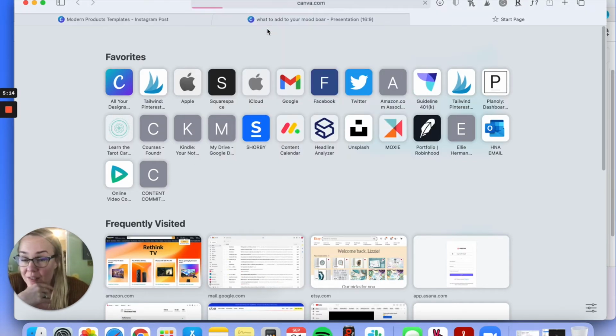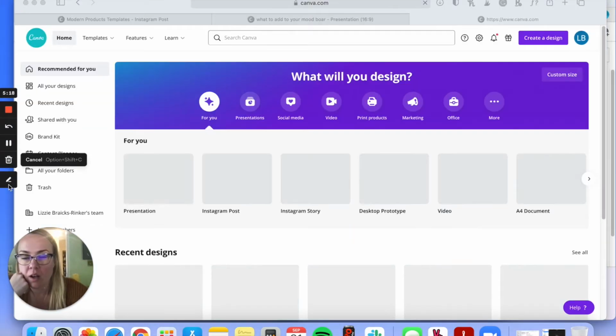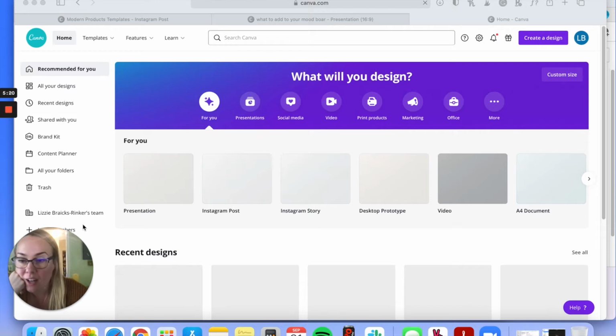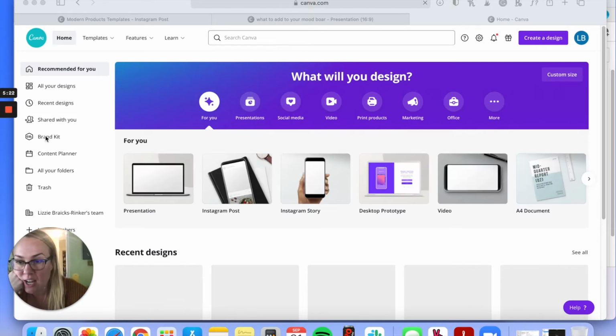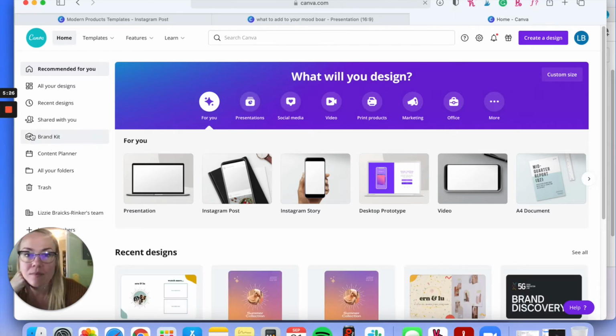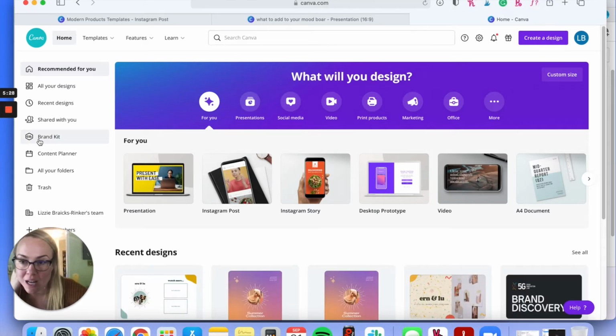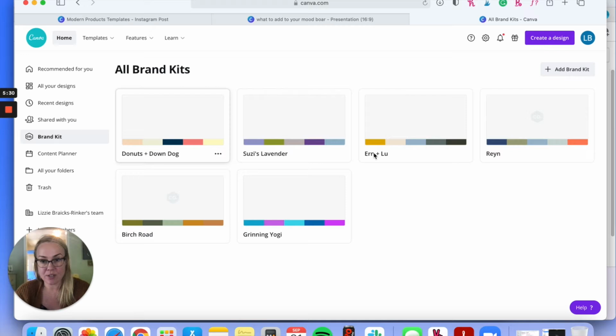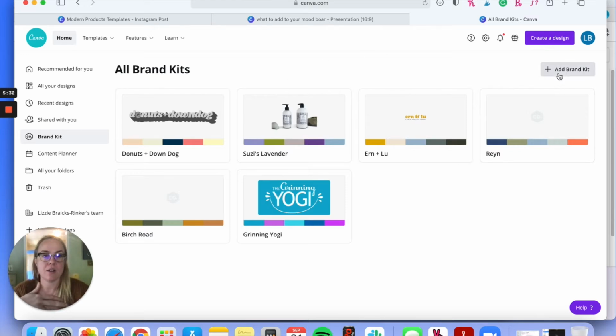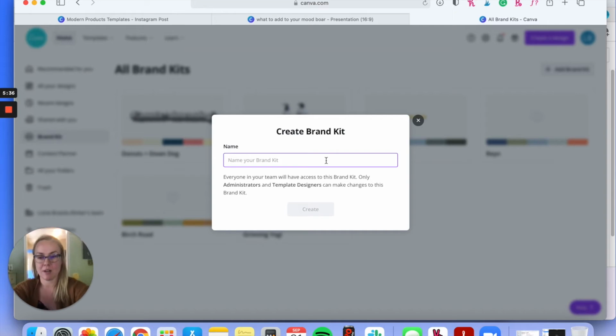and build yourself a brand kit. I'm going to show you what that means. Once you navigate to the Canva home screen, on the left-hand side here, you'll click on Brand Kit, which will then take you to a dashboard where you can enter all of those hex codes that we talked about. So to add a brand kit, you hit the little button up here. You can name it whatever you want. I'm just going to call this Test Brand Kit.